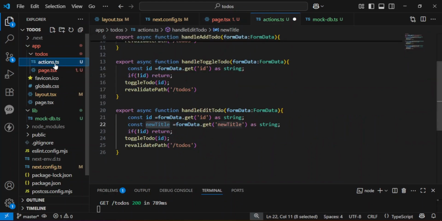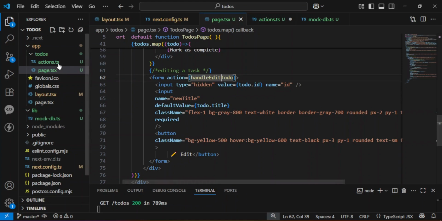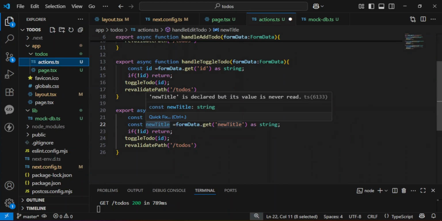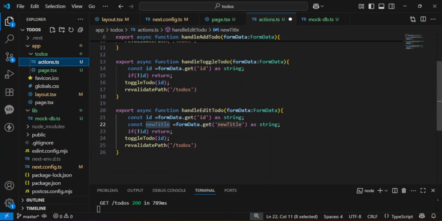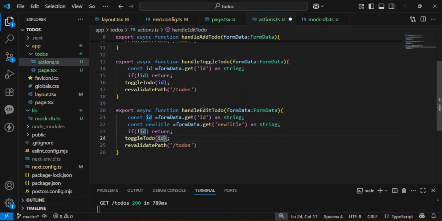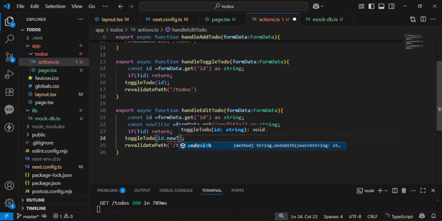Then we need to go back inside server, this function here. First, let us import this function here so that we resolve this error. So you can just do handle edit to do like that, then save it. Then you need to go back to this function. Great. Now we are having this function new title from form data.get new title as string. Now we are receiving two things. We are receiving the ID, and we're also receiving the new title. So that means in our function we can pass two things. We can pass the ID, and the new title. So you can just do new title.